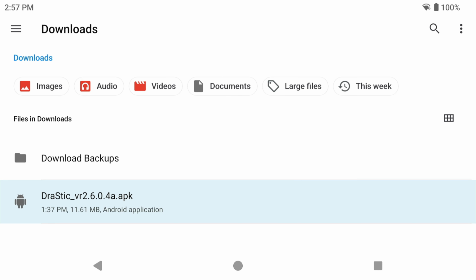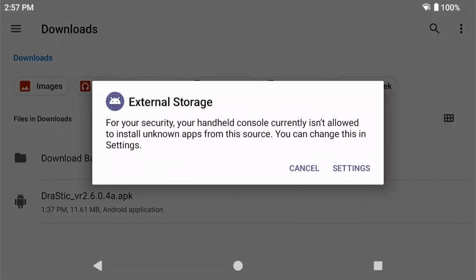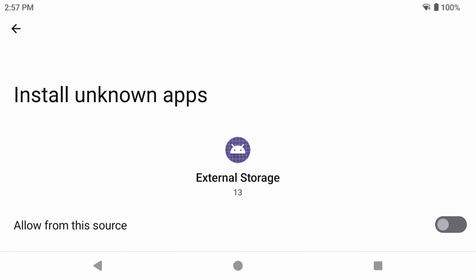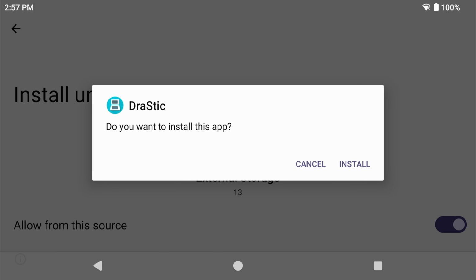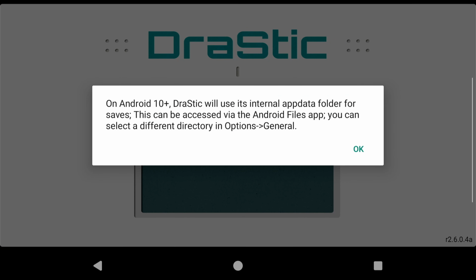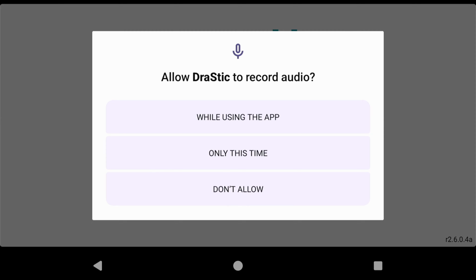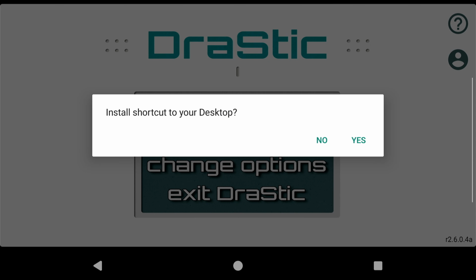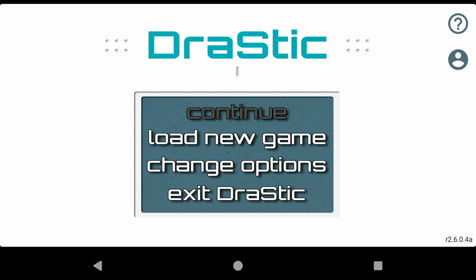Anyways, so after you've downloaded Drastic 2.6.04a, click on it, click settings, and you're going to allow from source, and you're going to click install. Now we're going to click open, and a little dialog window is going to pop up, and you're going to click OK, just like Donkey Kong. Now you're going to click on while using this app and click no. Don't get excited and start clicking things you don't know what they are.